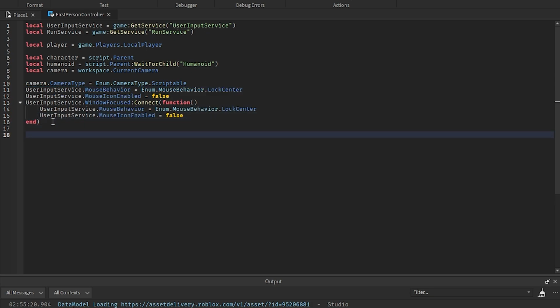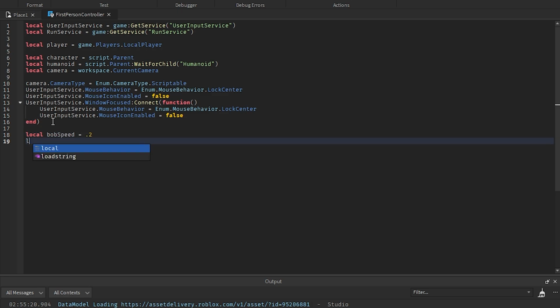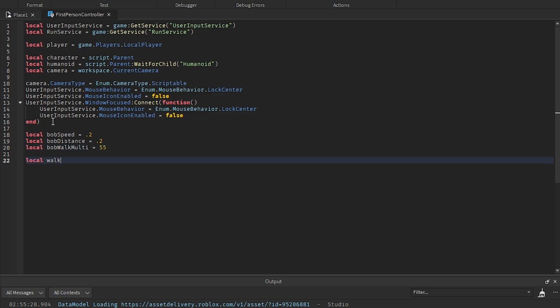Okay, then we're going to go down to the settings. So we'll get local bobSpeed equals 0.2. And then we'll get bobDistance equals 0.2. And then we will get the bobWalkMulti, which I'm going to set to 55. And then we're going to get the walkVelocityThreshold, which I'm going to set to 9. You can set this to whatever you want. It's just how fast the player moves whenever they're walking.